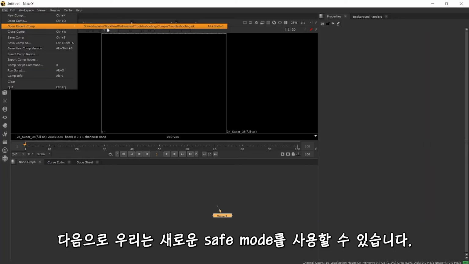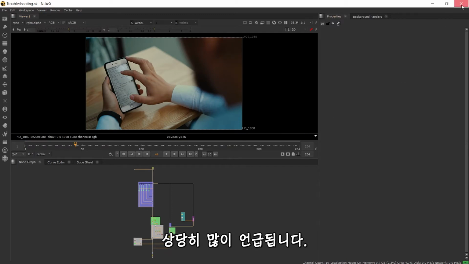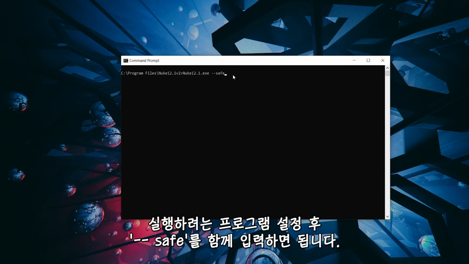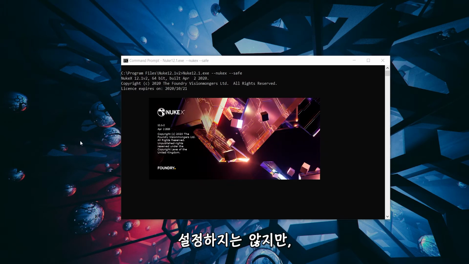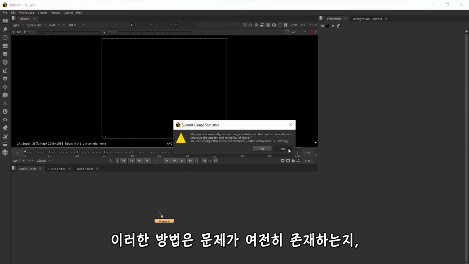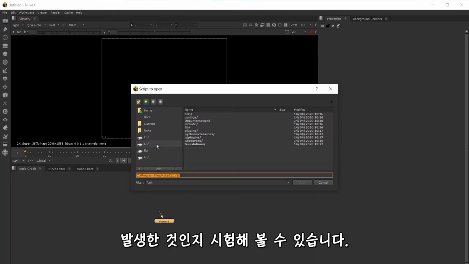Next, we can use Safe Mode. This gets mentioned quite a lot when troubleshooting, and to launch into Safe Mode, you can create a shortcut on your computer or in the terminal using --safe, along with which product you are wanting to launch. Safe Mode will launch without any user customizations or third-party plugins, though it won't disable environment variables. This way, we can test to see if the issue still exists or not, and whether it was caused by something external to Nuke.